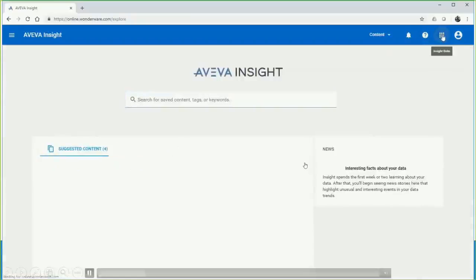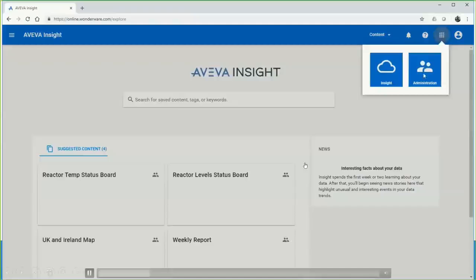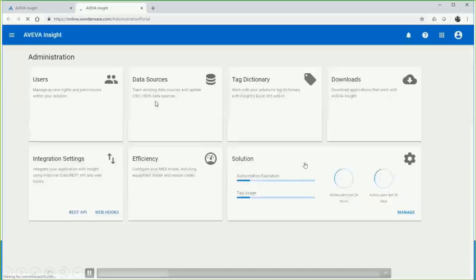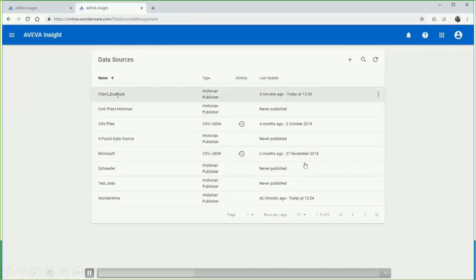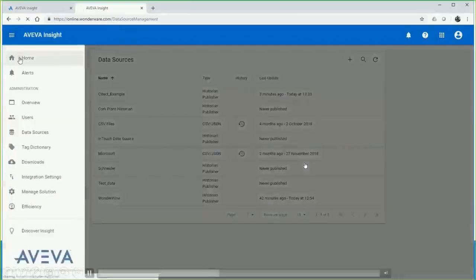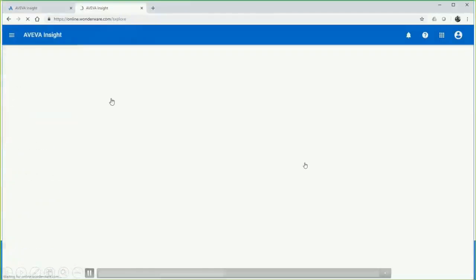provided by AVEVA Insight. But obviously it would be good for us to actually validate that that data source has been added. So if I go to the administration section of AVEVA Insight and select my data source, amongst others, what I'm looking for is the Citect example data source that I created. And as you can see, it was last updated in this example 3 minutes ago.